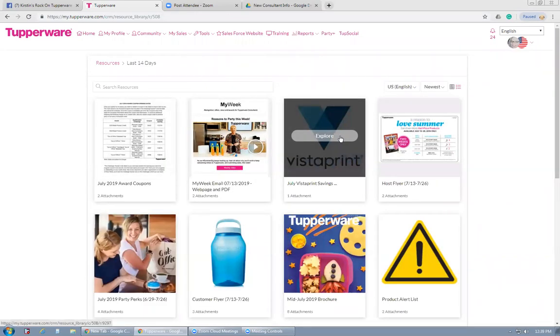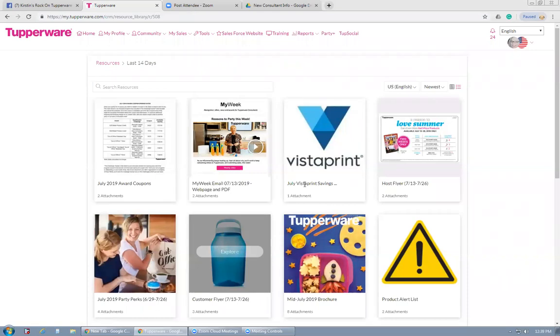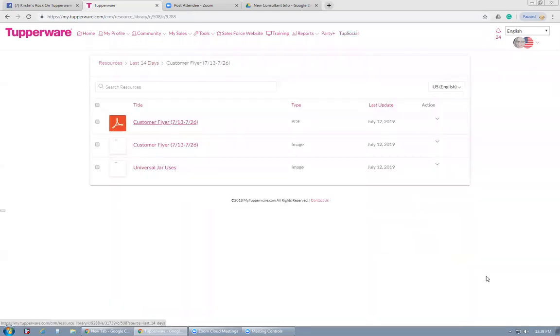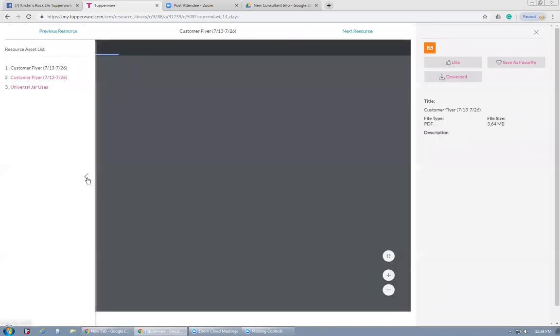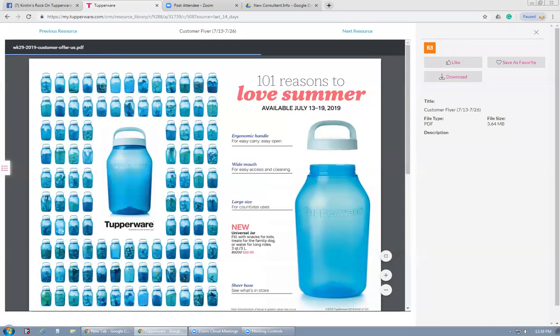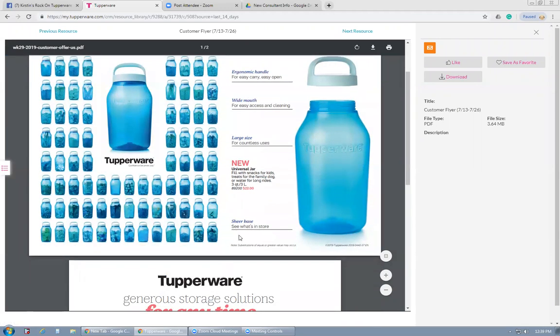Vistaprint gives us discounts, so this is a great place to go look and see what current discounts they're offering us. If you need business cards or labels for your catalogs, anything like that. All of our current flyers will be here. So we currently are having a sale on our, what are they calling it? The Universal Jar. So this is our current sale item.